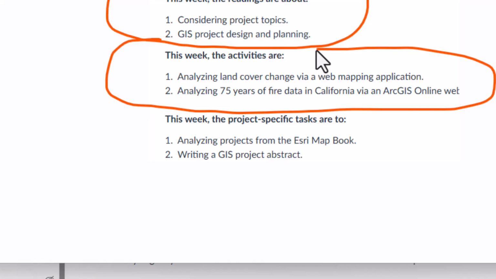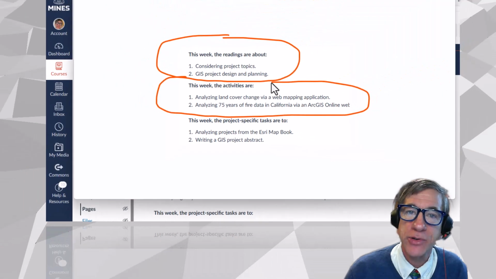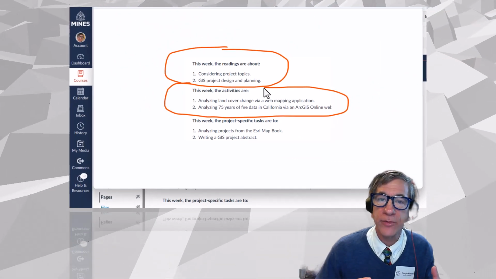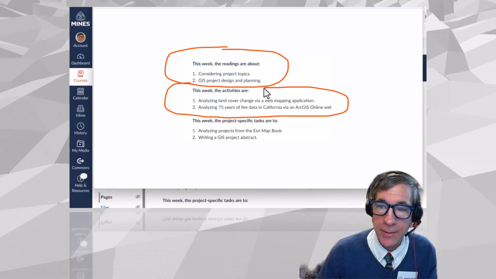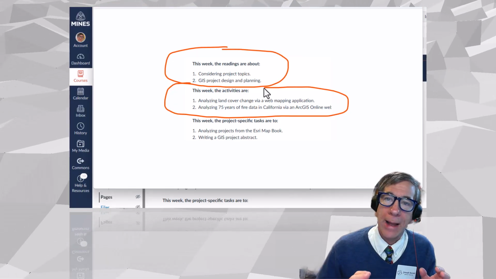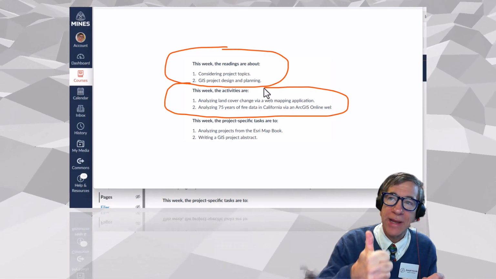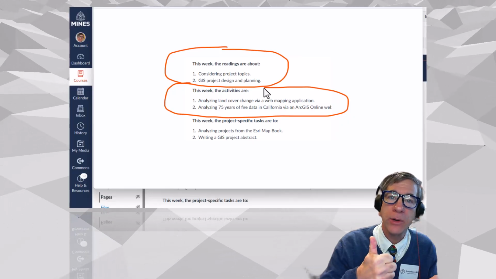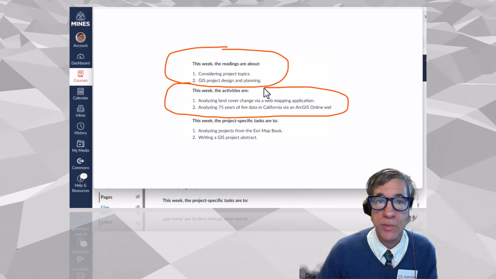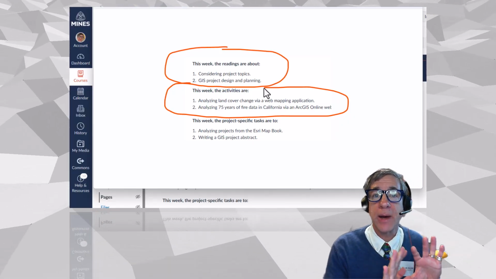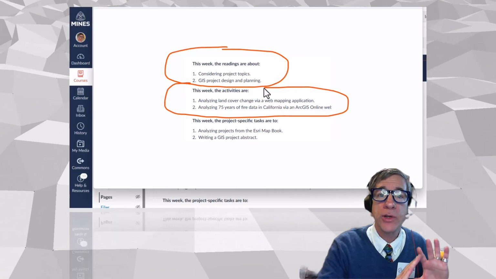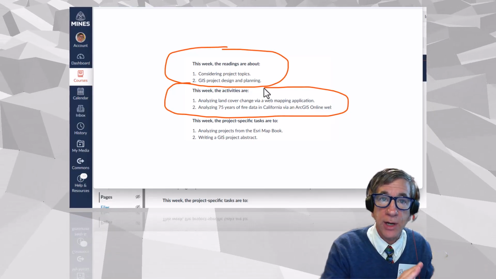You're going to analyze land cover change via a web mapping application, and you're going to analyze 75 years of fire data in California via ArcGIS Online web mapping. Why? I want you to understand what people and what you can do with geospatial technology, and also think about the communication tools. How do you share your results of your project?